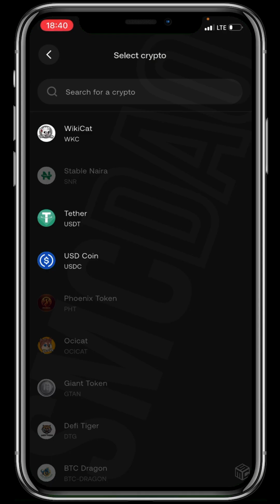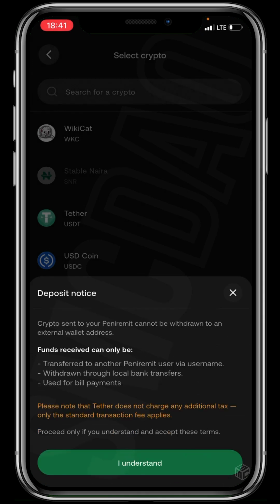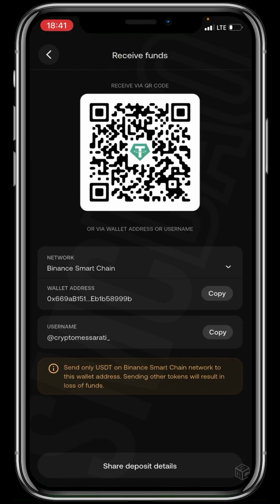So guys, if for instance you are depositing USDT, make sure you explicitly select the BNB network both on your Peniremit and your sending wallet address, okay? Sending ERC20 or TRC20 USDT to a BNB chain address is the fastest way to lose your funds forever.